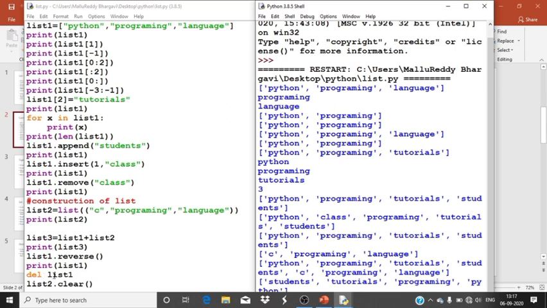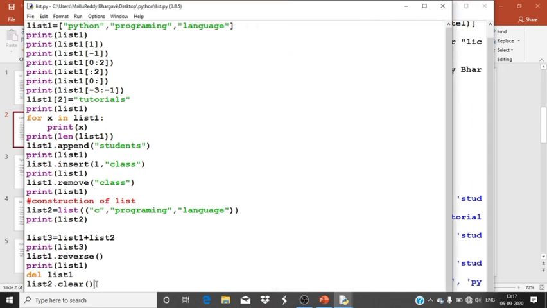del is a keyword to delete a complete list. Here we deleted the first list and second list. If we try to print list 1 and list 2, we will get an error. I will show you that.